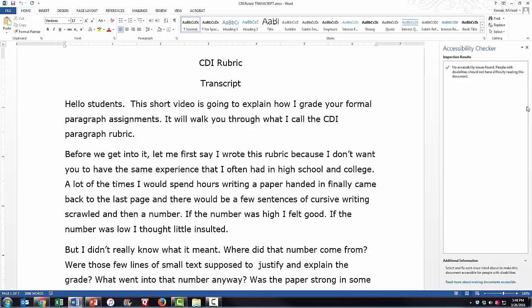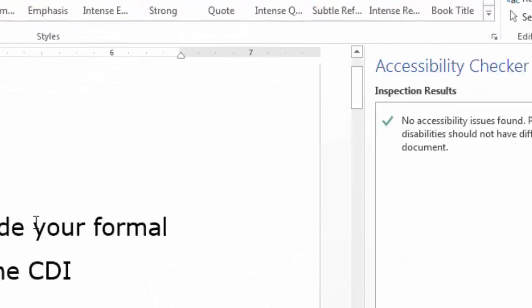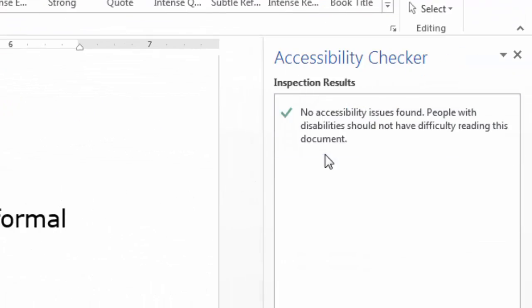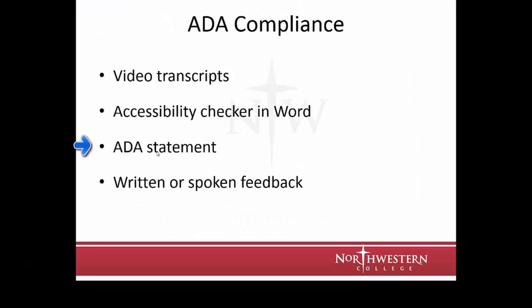Over here, I've switched all my documents to, I think I used Verdana 12, and I learned how to use the accessibility checker, and I love the little check mark that says no accessibility issues found. People with disabilities should not have difficulty reading this document. I've also added an ADA statement, which everyone at the college did this year.